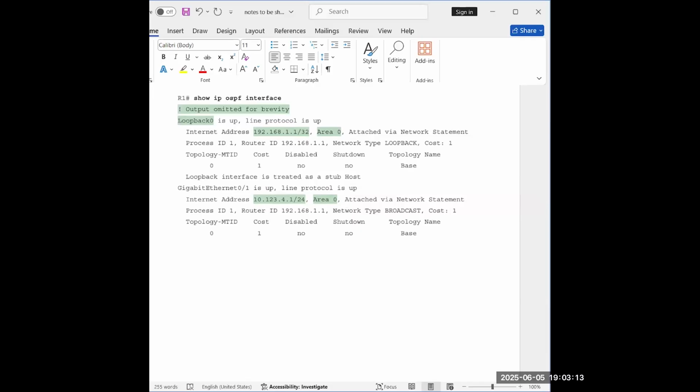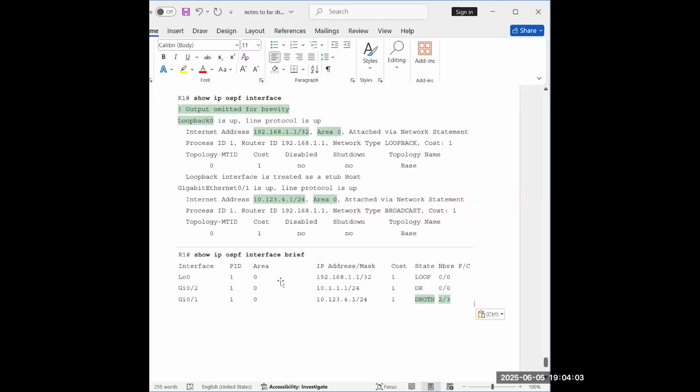Next is show ip ospf interface brief, right? We've seen another command, interface brief. You will get a brief output. The earlier one is a detailed output, and this is just a brief output.